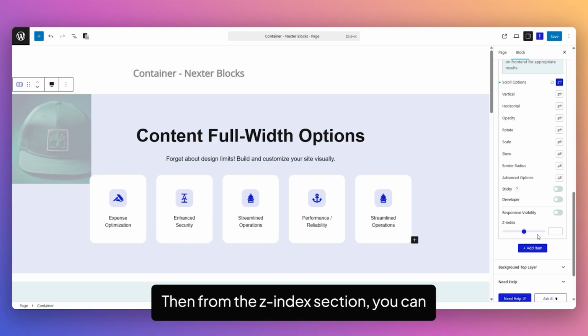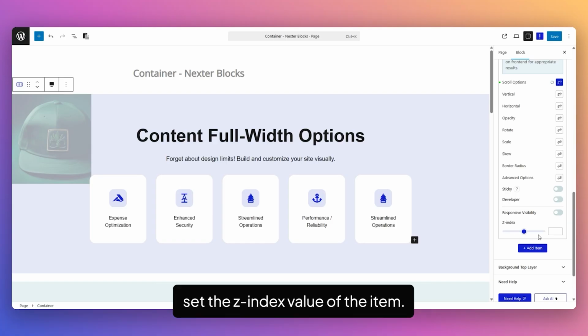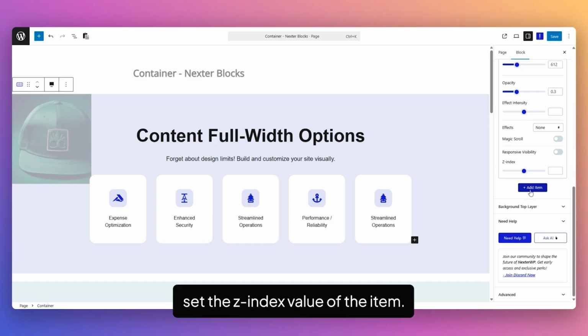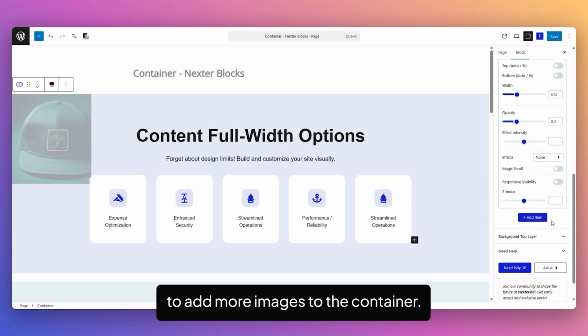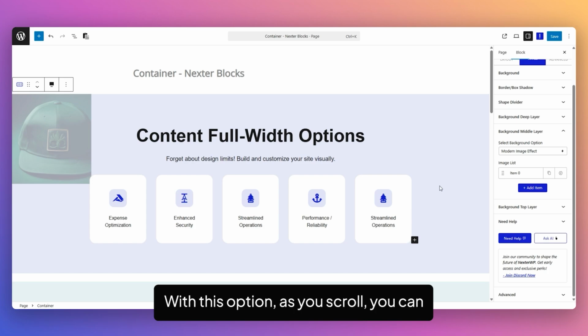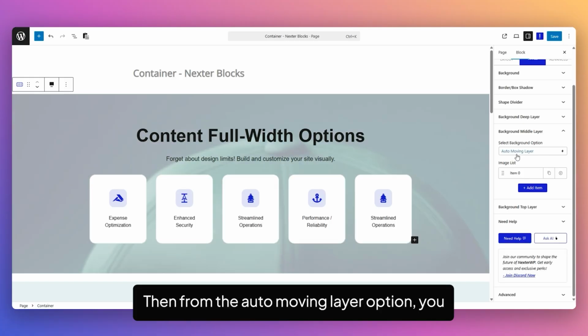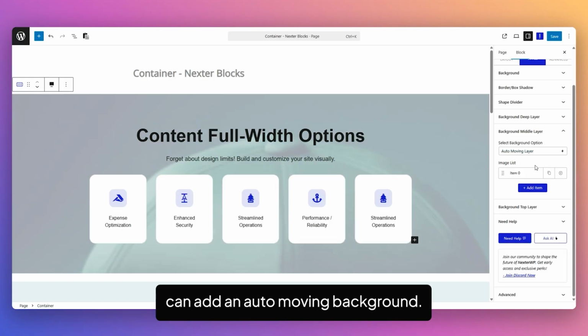Then from the Z-index section, you can set the Z-index value of the item. You can click on the add item button to add more images to the container. With this option, as you scroll, you can set images moving in different direction to create a unique background effect. Then from the auto moving layer option, we can add an auto moving background.